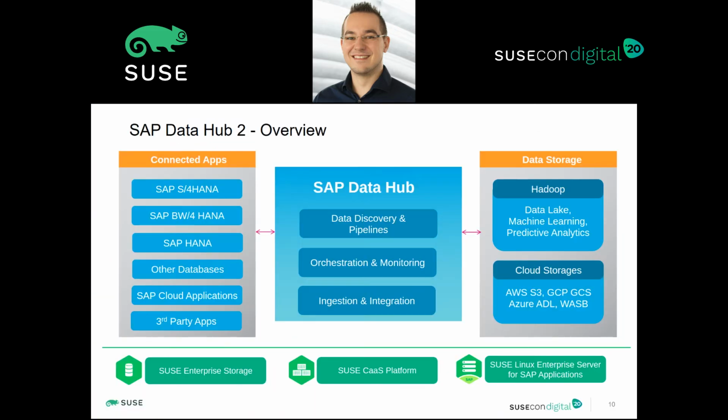And now to again get a more architectural point of view of the SAP Data Hub, I brought this slide. In the middle you can see the SAP Data Hub with its three main components: the data discovery and pipelines, the orchestration and monitoring, and the ingestion and integration. And on the left side you can see the connected apps, like for example the SAP S/4HANA, the SAP BW for HANA, SAP HANA, other databases, and so on. On the right-hand side we have the data storage. This can be, for example, a Hadoop cluster, or cloud storages can be connected to the SAP Data Hub.